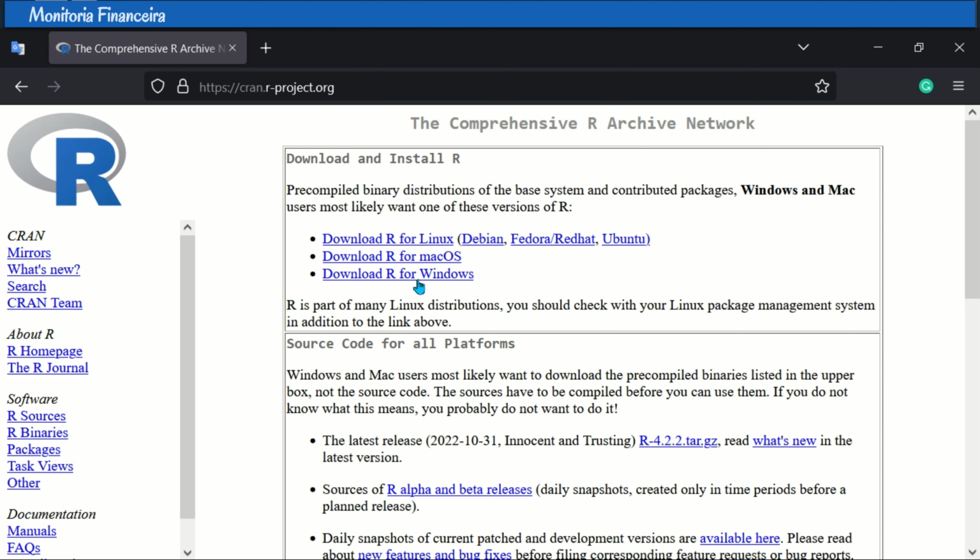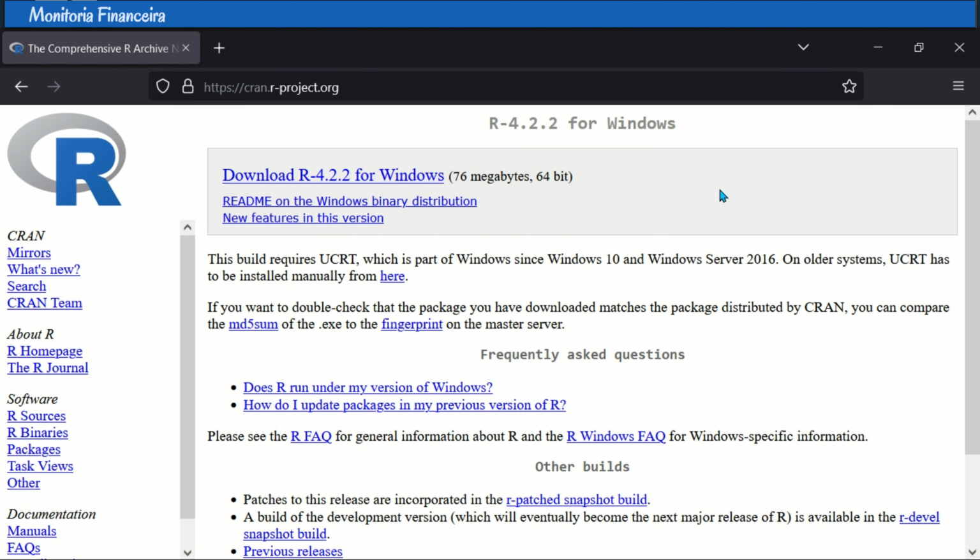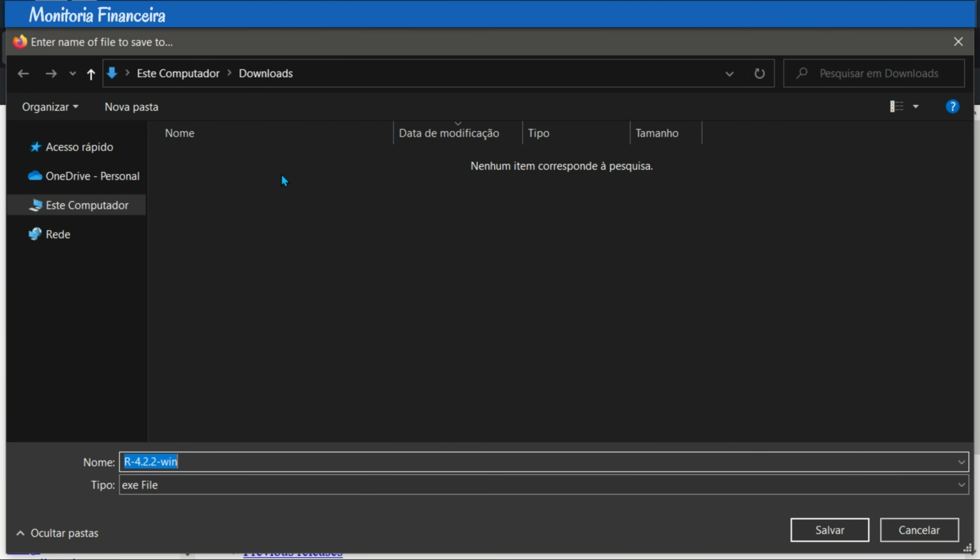At the first message, access Download R for Windows, and next install R for the first time. This is the first time installing R on the computer. Then it's necessary only to click on Download R for Windows, the new version, and you'll have the CRAN on your personal computer.